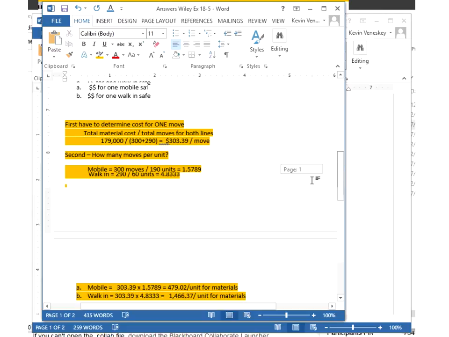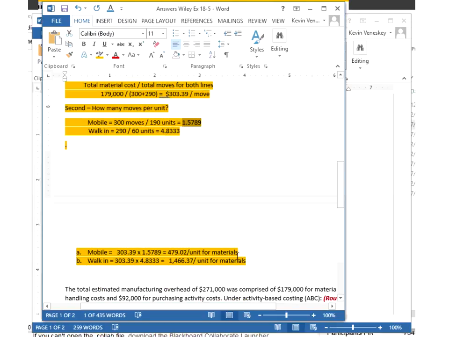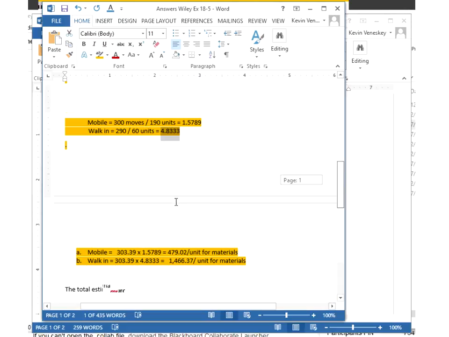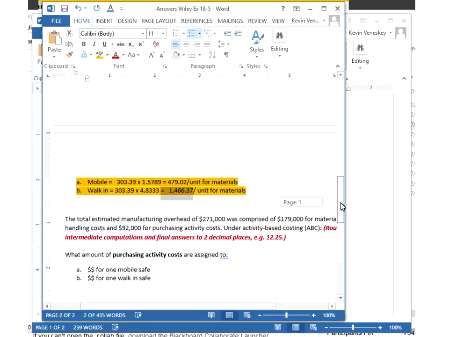Now that we have our two numbers that we need, it takes $303 per move, and to make the mobile, there's a little over 1.5 moves. I can find the total cost of factory overhead needed for the mobile. Same thing for the walk-in. It takes $303.39 per move. There are 4.8 and change moves to make one walk-in. So I need to calculate that for every walk-in safe, there's $1,466 of cost. And that would be my two final answers for that section.